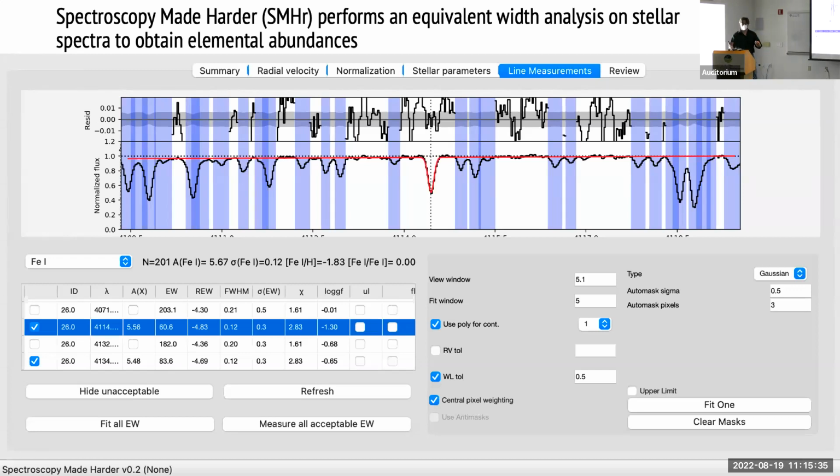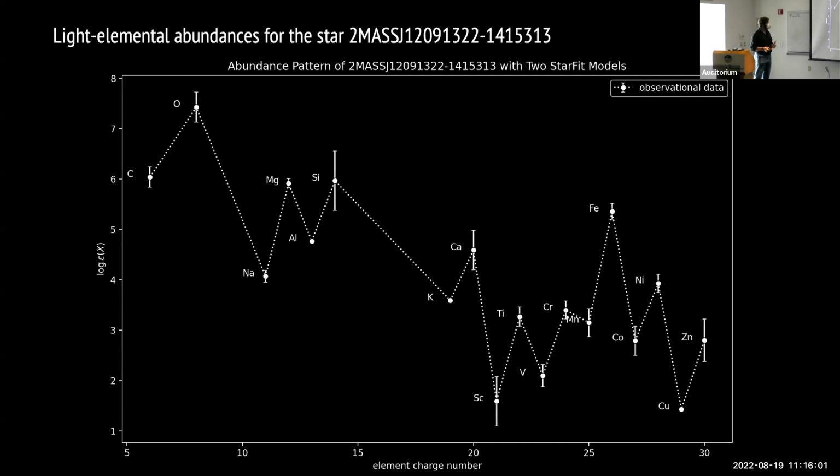What did we do with the data that we collected? We used a software called Spectroscopy Made Harder. I see it is not visible at the top of the screen, but that's all right. Spectroscopy Made Harder does an equivalent width analysis. So using this application, we were able to derive the elemental abundances, which can be seen in this little red rectangle right here, for a variety of elements that we collectively know as light elements. Following this, we were able to plot all of them together in a plot much like this one. And this one is just the elemental charge number here on the bottom and the abundances of the elements.